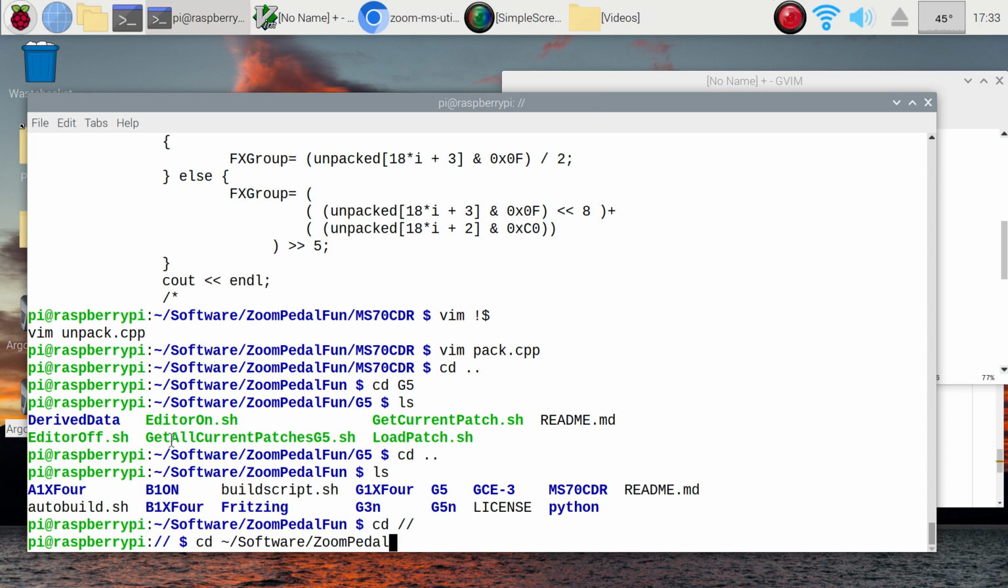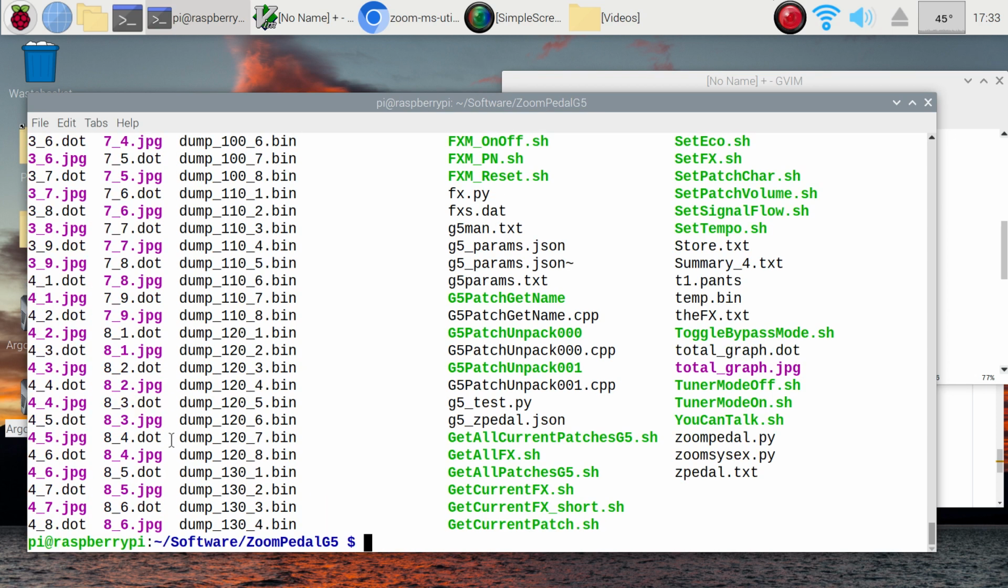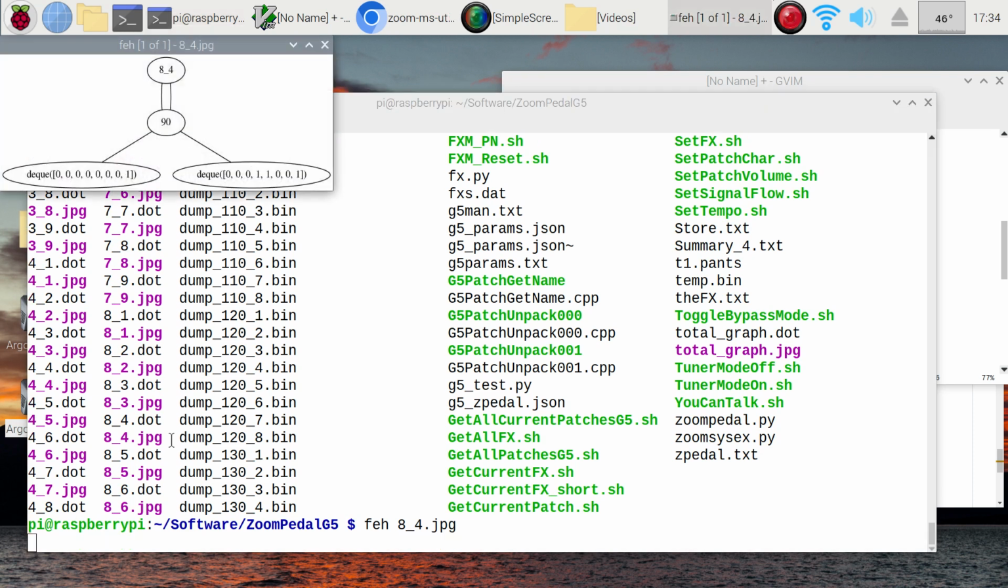Zoom pedal G5. There's something I've been working on. Here's a load of pictures, right? So if we do FEH, which draws pictures, I think this is FX8 parameter 4. Yeah. When I hit that, you see it brings up this value here. So FX8 parameter 4 is only byte 90, and it's actually setting the bottom range with a bit on off and the top range like that. And from this, I can work out the bit patterns that have contributed to the setting of that byte.